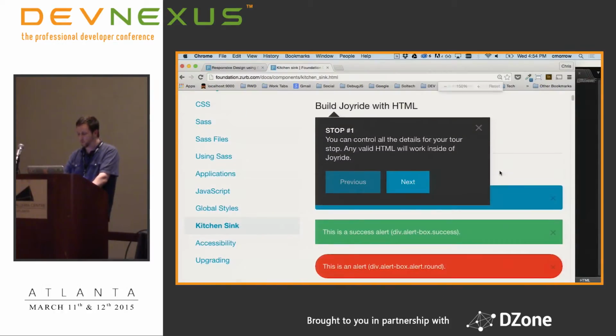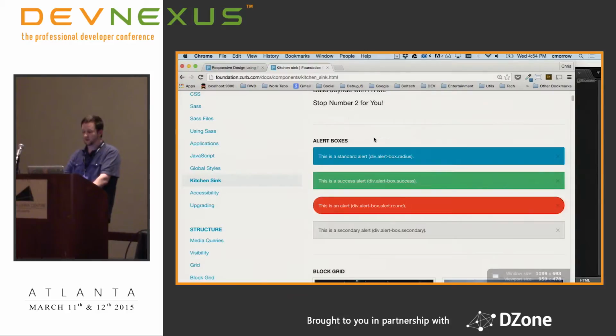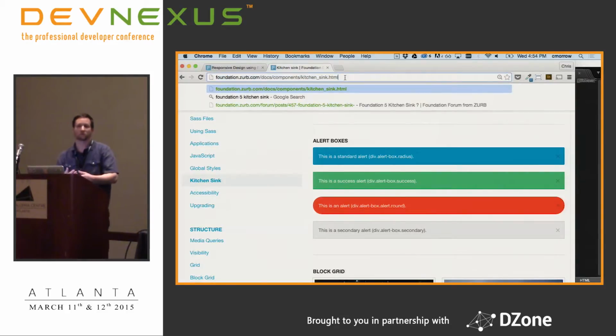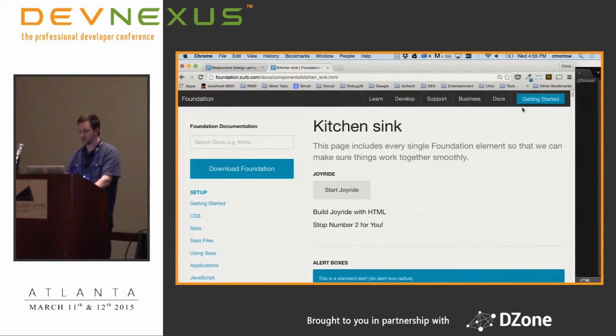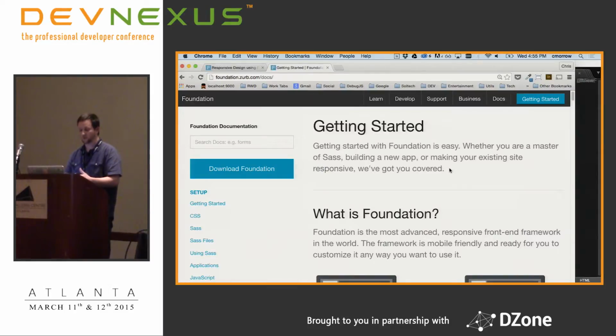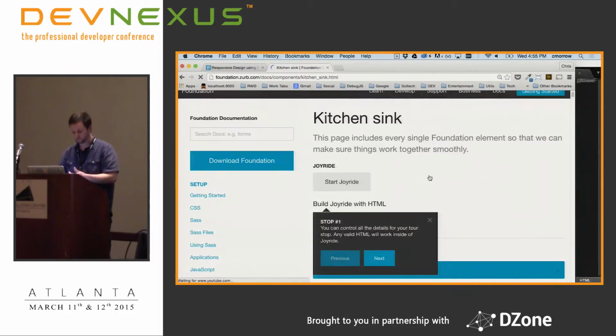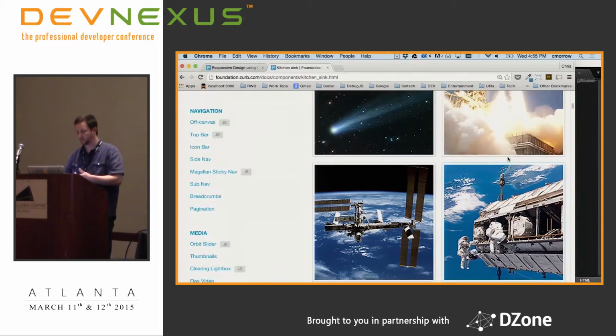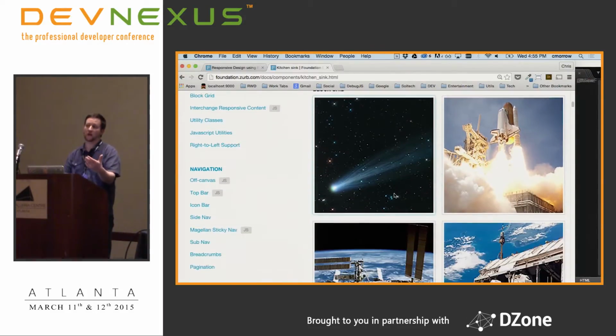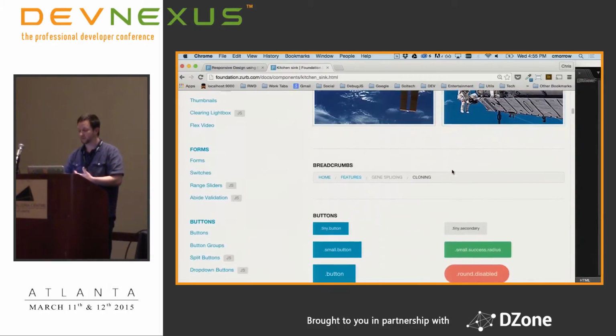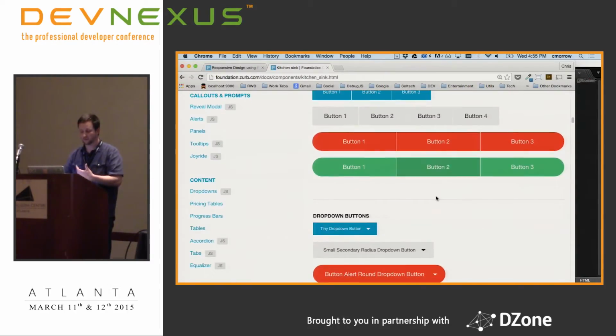So components, I could have shown you a million different things, but the quickest way is to go to the Foundation site. If you go to foundation.zurb.com, click on the docs in the top right, and then as you scroll down on the left, click the kitchen sink, and you can quickly see all of the components they have available for you. Anywhere from the block grid that I showed you, which is great for galleries or any kind of repeating elements, to their pagination, buttons, all of that.